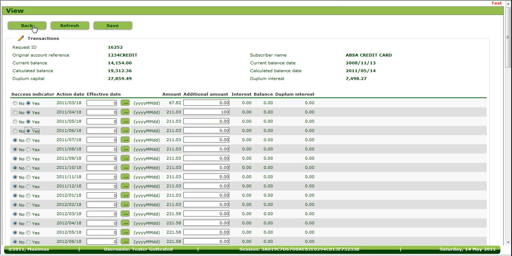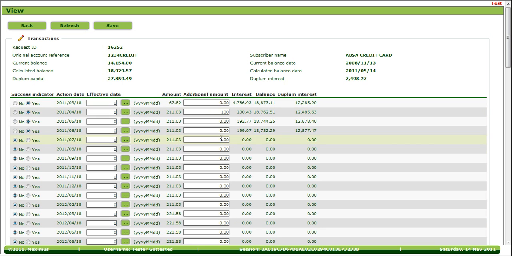At the top I have a few buttons. Back just goes back without saving anything. Refresh will update the calculations but not save them. And save will update any changes I made. So I changed a few things and I just want to see the impact of my changes. So I click refresh. Now you'll see the interest and balance here is calculated because there have been successful payments. So now you'll see also my calculated balance is slightly different than what it was right before I clicked that button.